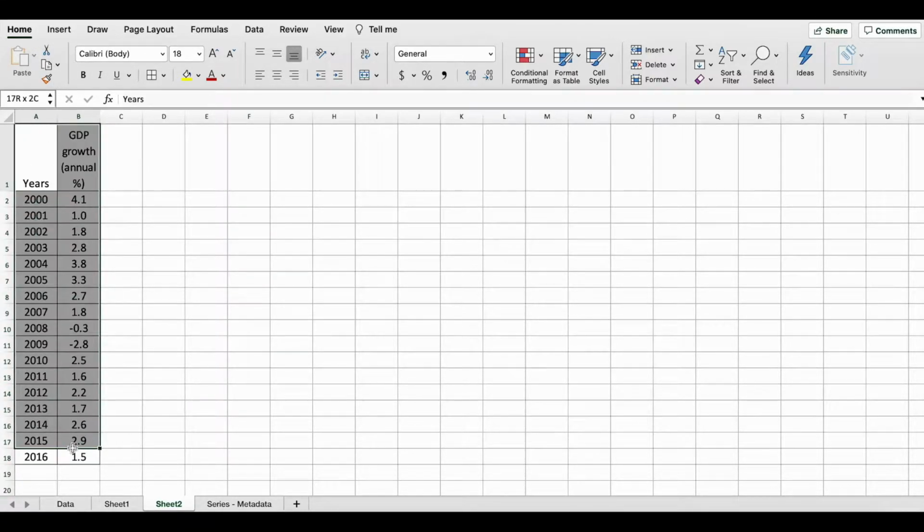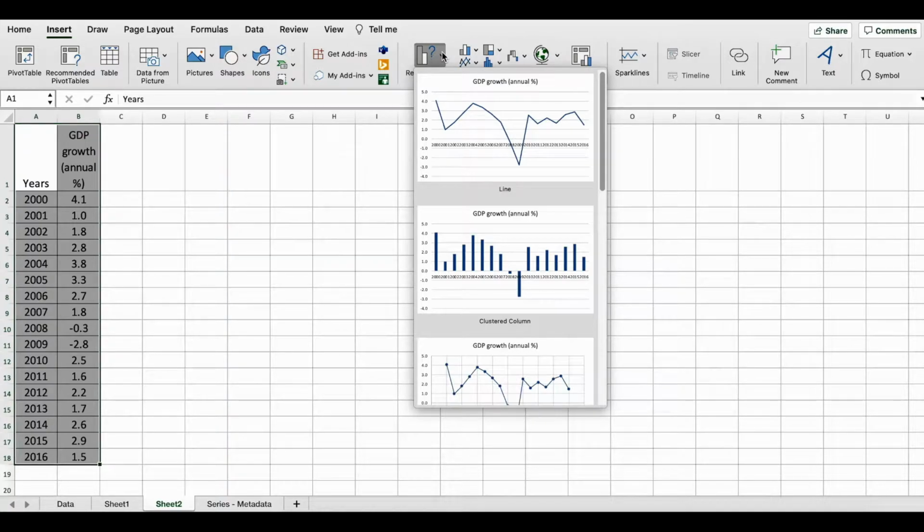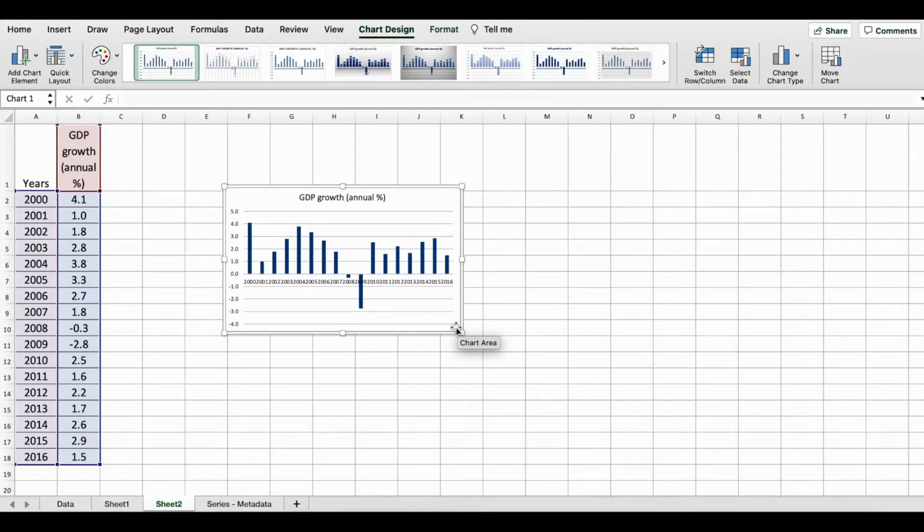Next, I'm going to select the entire data set and I'm going to go to the Insert tab, and in the Chart section, you can check out the recommended chart section as well, and you will notice that the clustered column is available there. It also gives you a snapshot view before you actually choose the clustered column.